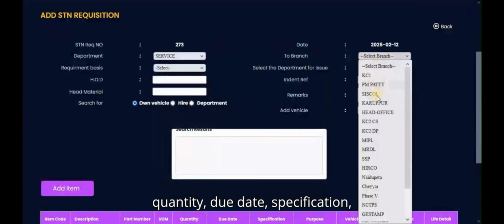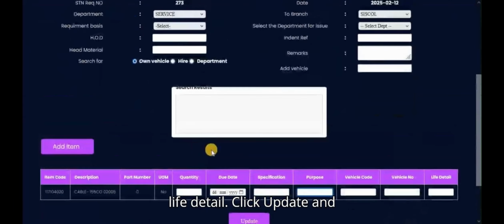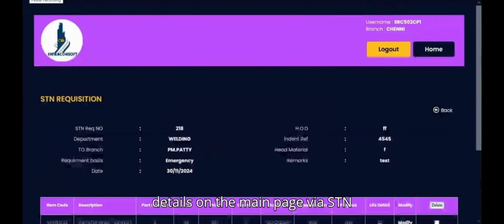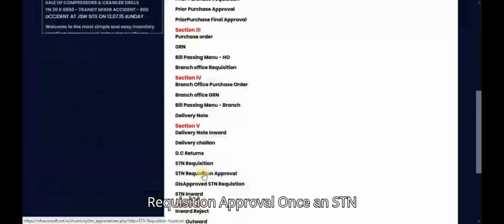Manually enter quantity, due date, specification, purpose, vehicle code/number, life detail. Click Update and Checkout to finalize. View details on the main page via STN requisition number and next, STN requisition approval.